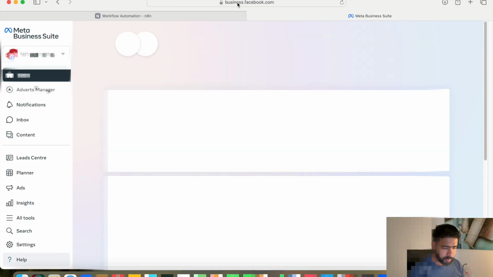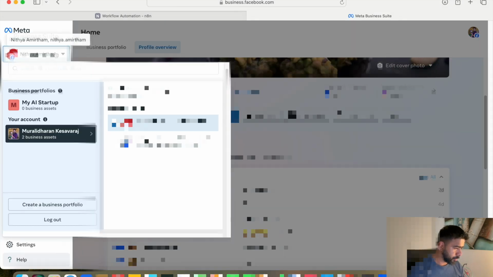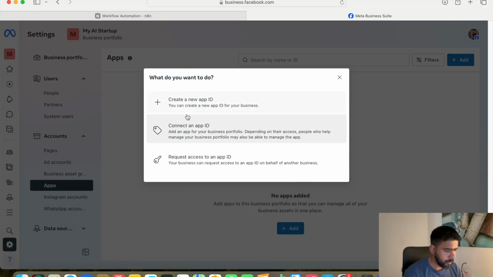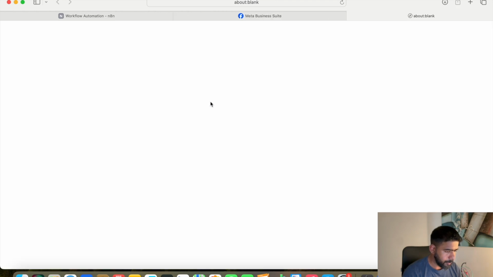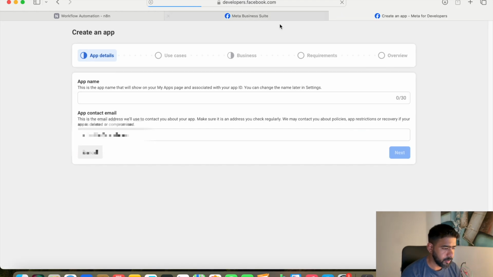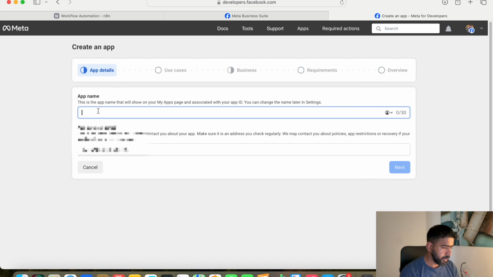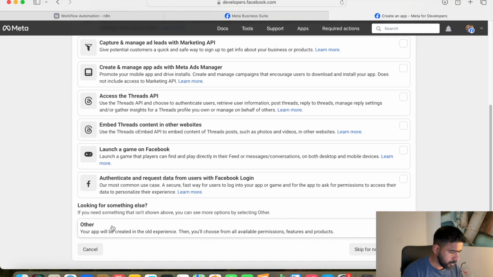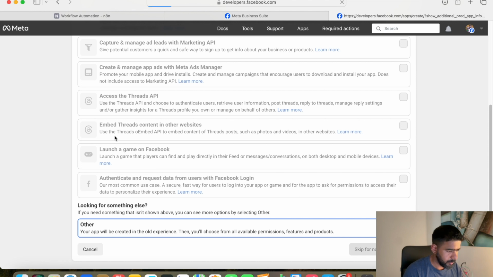Even if you don't have a business profile, that's okay. You can create a new one. Under your business portfolio, hit on apps and click on add. Click on create a new app ID. It gets redirected to developers.facebook.com. Here, give the app name as n8n agent and give your email ID. Hit on next. Let's click on other. Click on next.